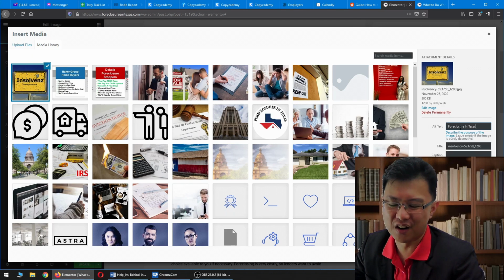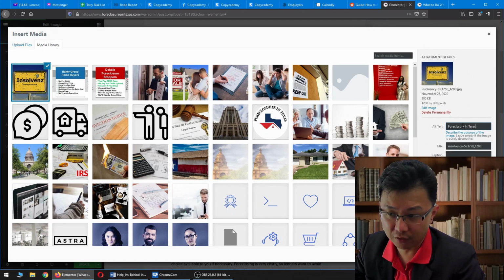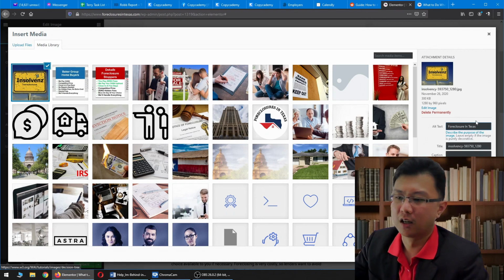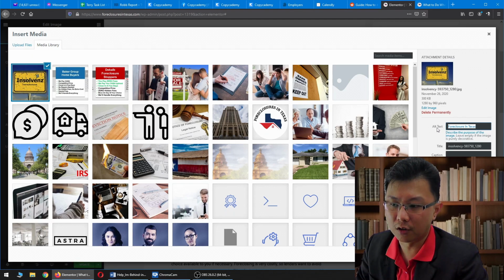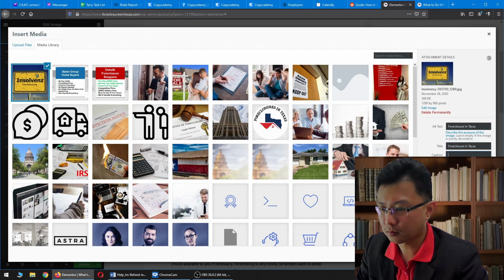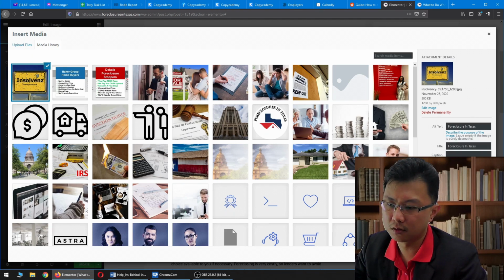This is a very basic way of doing it. There are actually other ways you can do it, but at the very least, let's say for this article the keyword is "foreclosure in Texas". Then I'll paste it on alt text. I'll use it on the title. You don't need to use it on the caption. You can use it on the description.